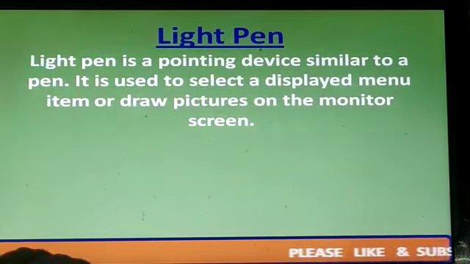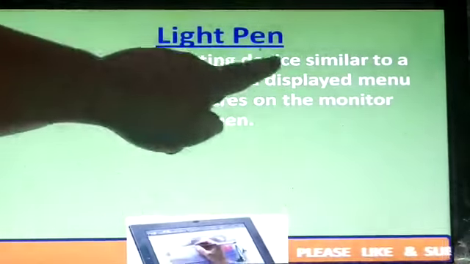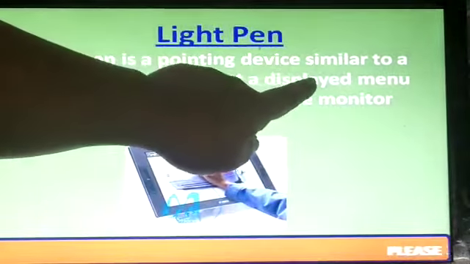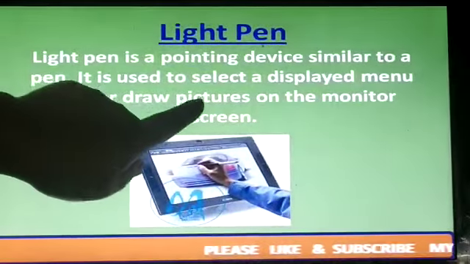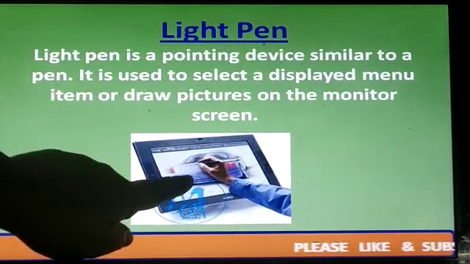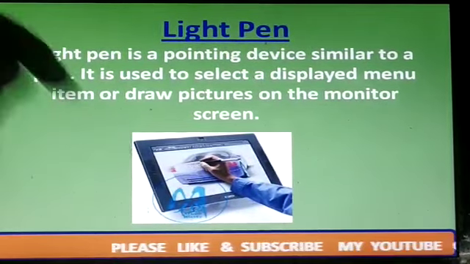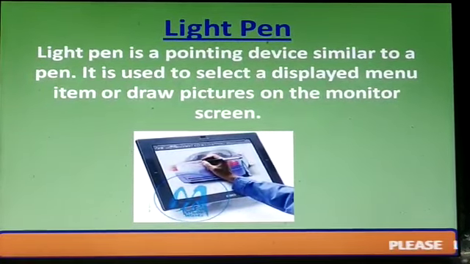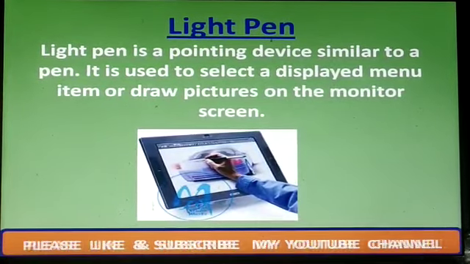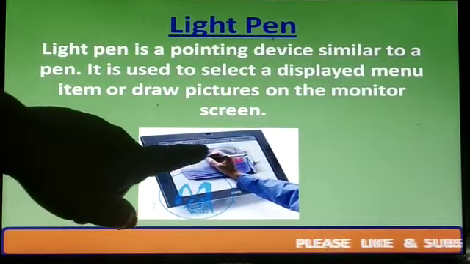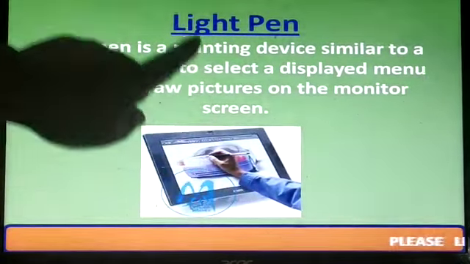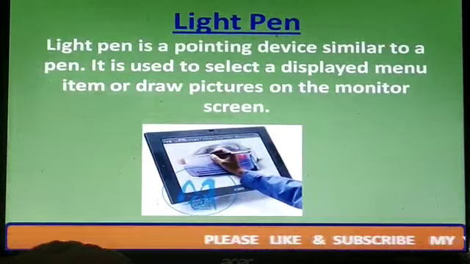Next is the light pen. Light pen is a pointing device similar to a pen. It is used to select a displayed menu item or draw pictures on the monitor screen. It is just like a pen. You see here, when you want to write on a notebook, what do you need? Pen. Similarly, if you want to write on computer, what do we need? Light pen. You can draw anything with the help of the light pen.